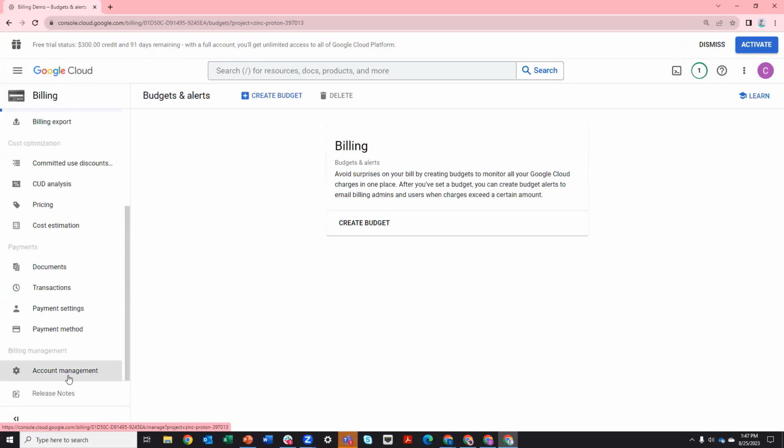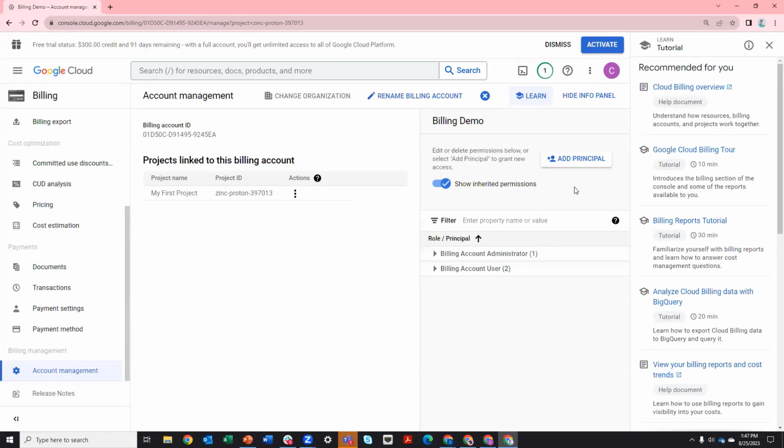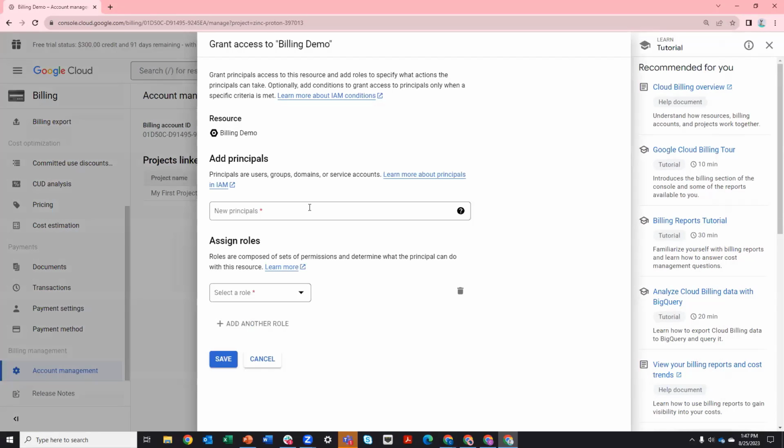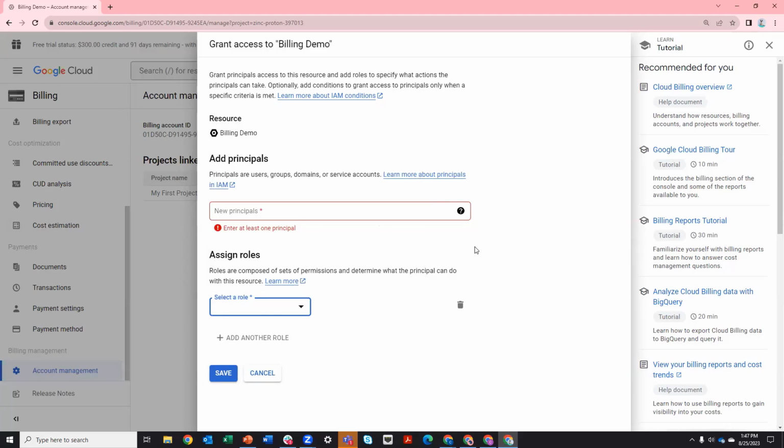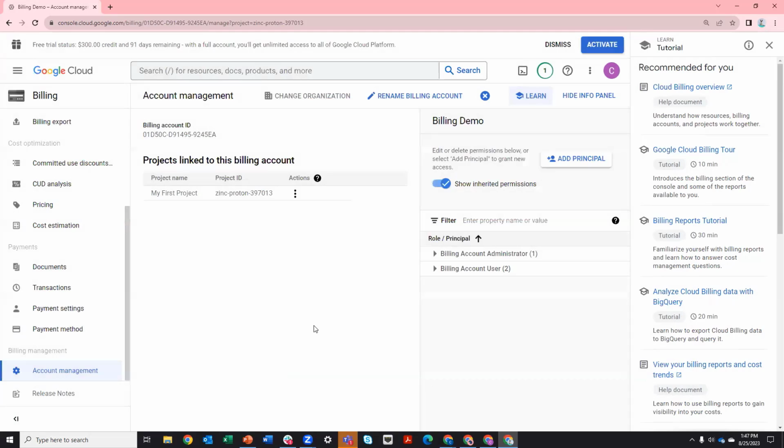Let's see, account management here. What you'd probably do in that case is add a principal using their email, and then select them. You probably want them to be some kind of admin, or billing admin. For example, billing account admin, you could add them as that, or any type of permission that's available, but these are just the main ones they have here. So yes, you could do that, absolutely. It's a good question, though.